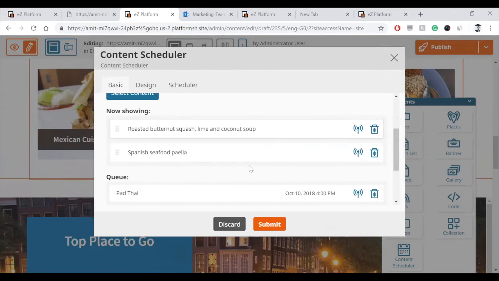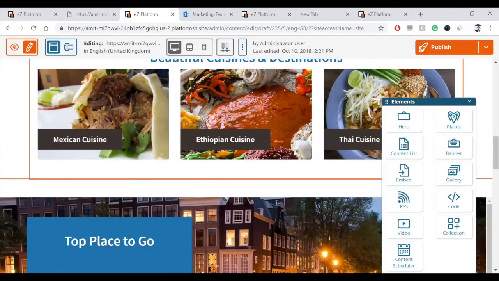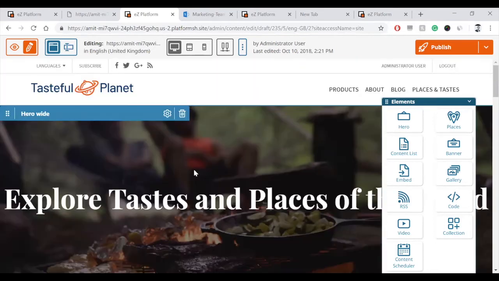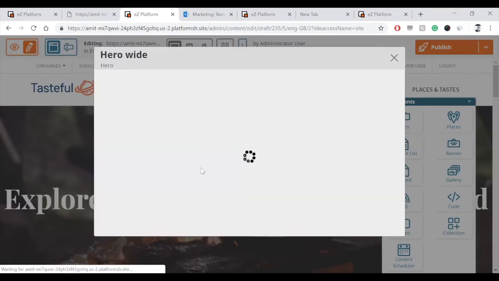appear. So as you can see, I can drag and drop them and move them around. That's concerning the content scheduler. Now, I'm going to cover the visibility block schedule before I jump into the timeline. So let's say I decide that I want the hero banner to not be visible till later on in the week. So I can easily do that.